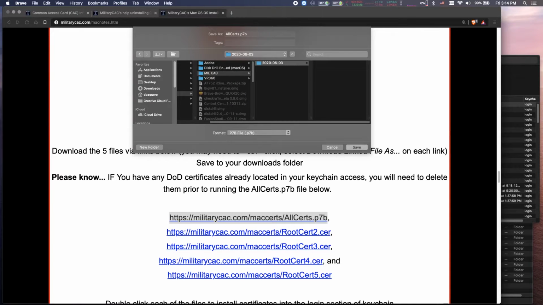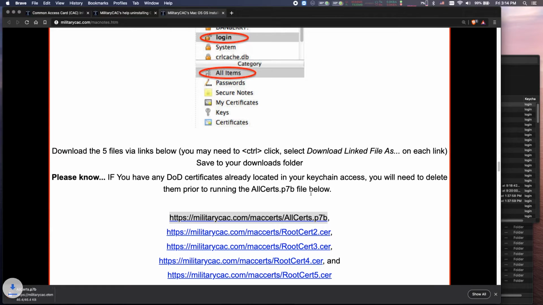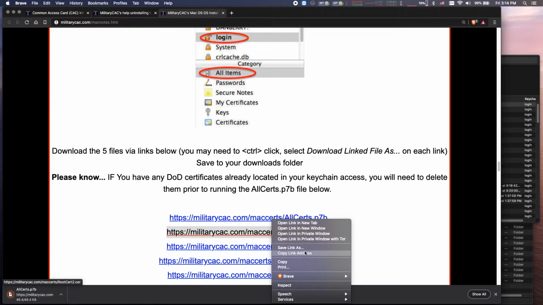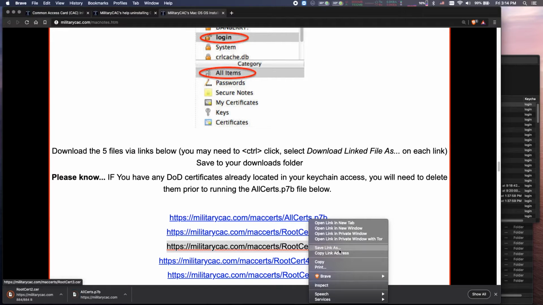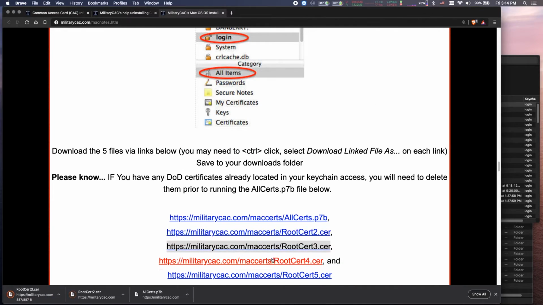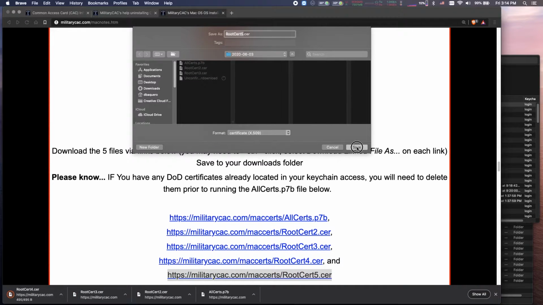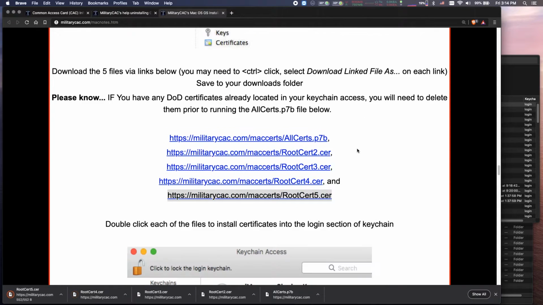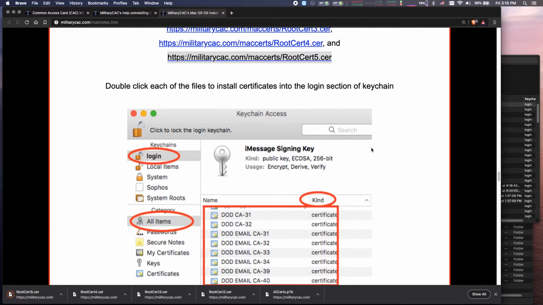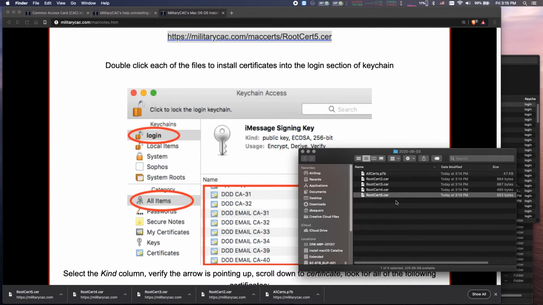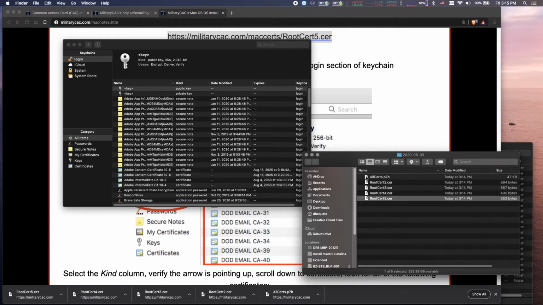So, alright, all certificates, and then we go for the root certificates. Save, save, save, and save. Very simple, right? Okay, so once each of them has downloaded, we can simply double click on each of the files, and they will immediately install onto our keychain, or you can just drag and drop them.